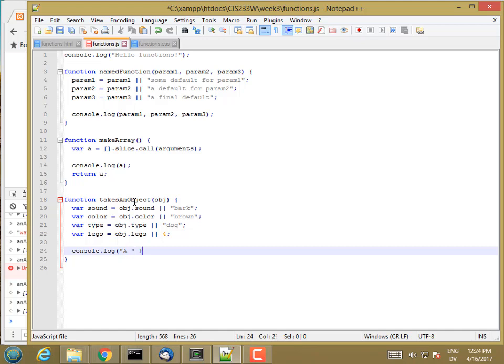Then I'll write out a message: a color type with legs and sound.